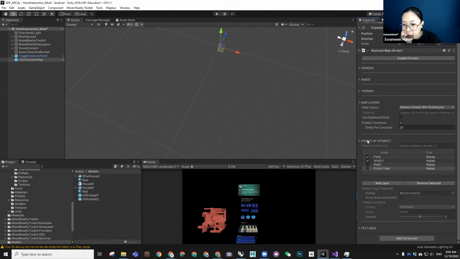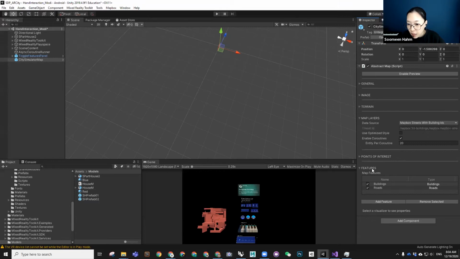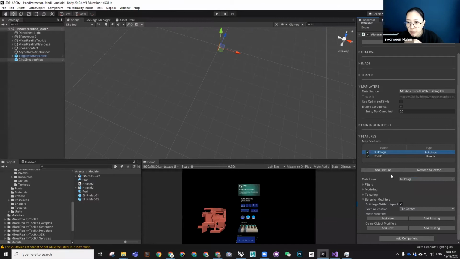we need to add the POI in the feature instead of in the point of interest. This is a little confusing because it's very similar. But let's say for here we at least covered all the categories in the point of interest. And let's move on to the features. In the features, we have these buildings and road as default.